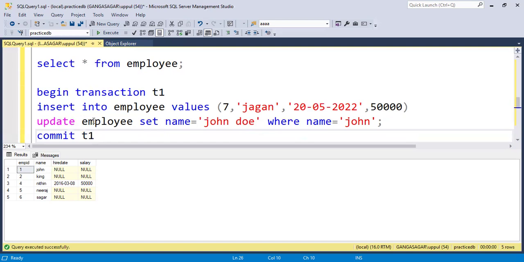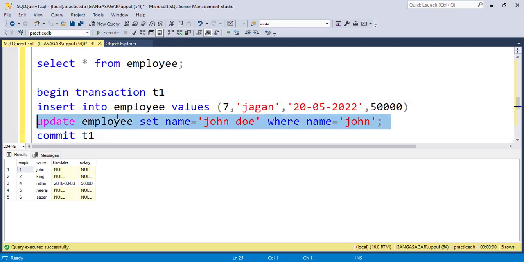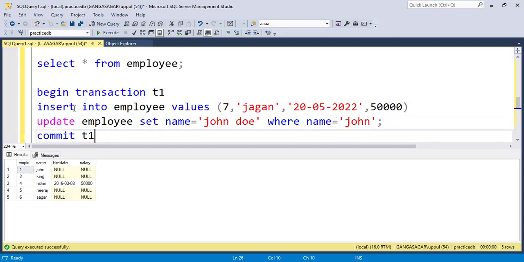I'm performing a transaction. In this transaction, I'm performing an insert statement as well as an update statement. I'm performing a group of statements together. So that's why it is called a transaction. And I'm committing the transaction using the commit statement. Let's execute it.